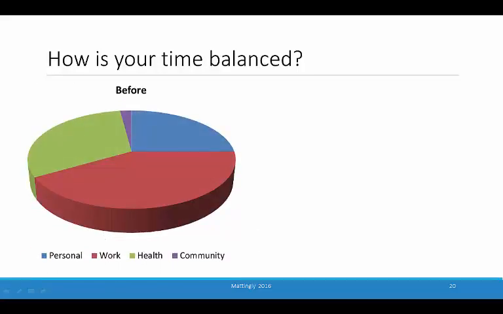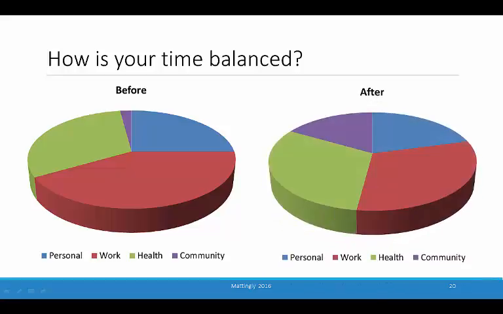So when we looked at it before, we had a good chunk devoted to work and some personal stuff, as well as a little bit to community. And after we made those small changes, we see it a little bit closer. Now it's not going to be 25% to everything, but maybe it seems a little bit more balanced. So we go from a state where we're quote unquote out of balance to having a little bit more balance in our life based on how we made those small changes to our time.